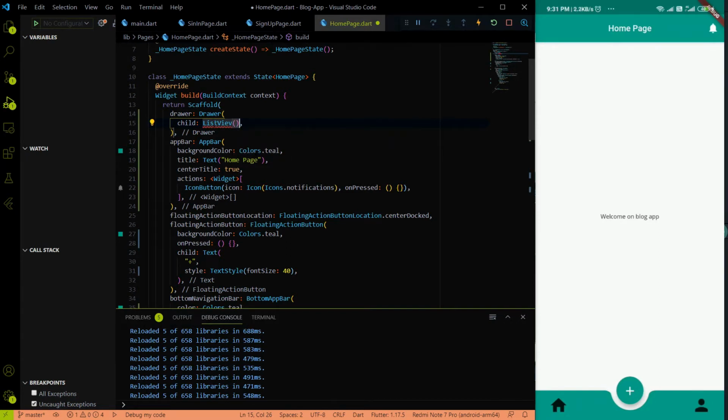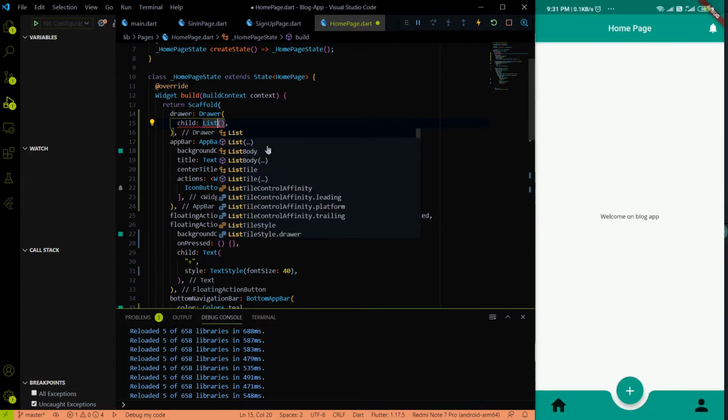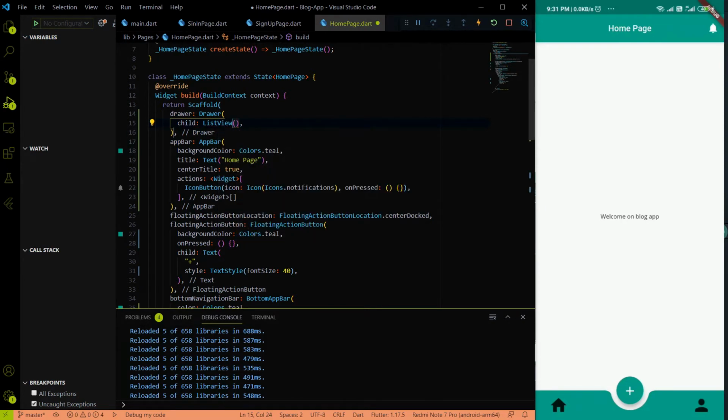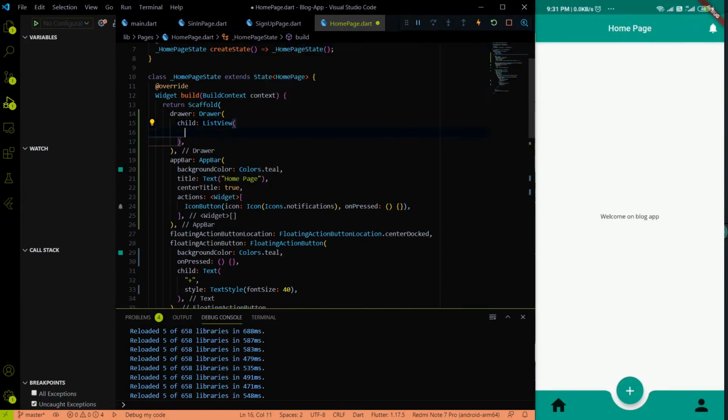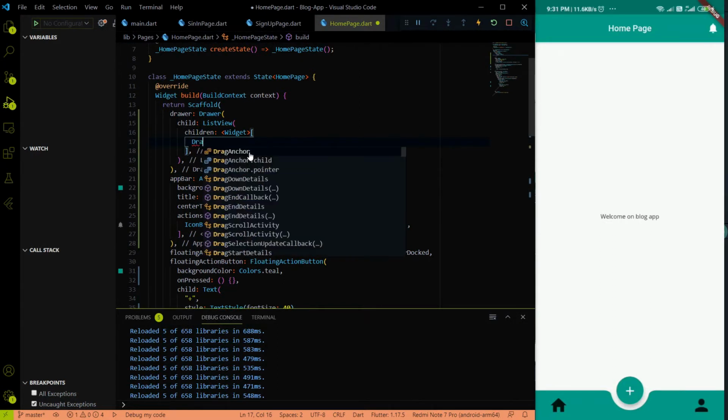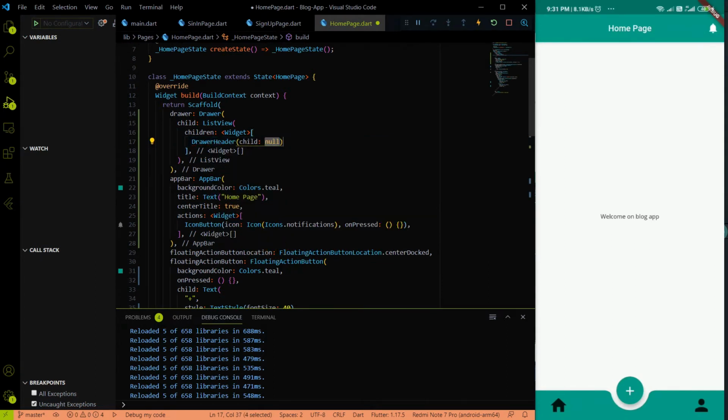So I'm getting an error because the list view is not defined. Maybe I'm doing the wrong thing. Just go here and use the list view. So in the list view, we have to provide the children. In the children, for adding a header of the drawer, we will use a drawer header widget. So in the drawer header widget, we will have a child.